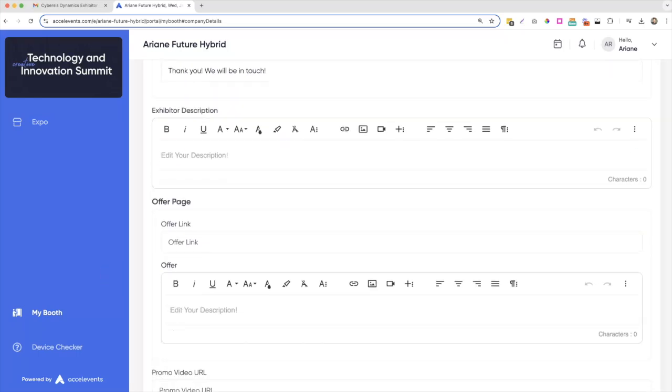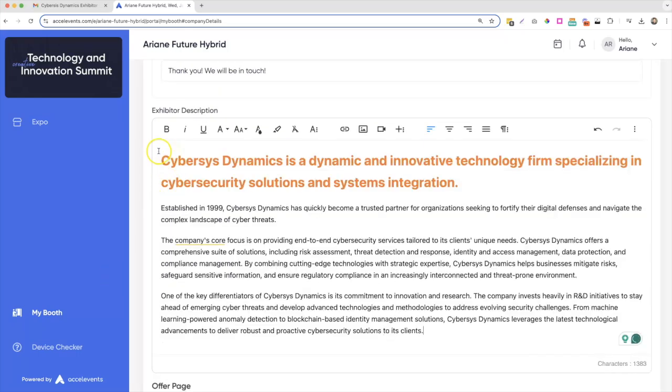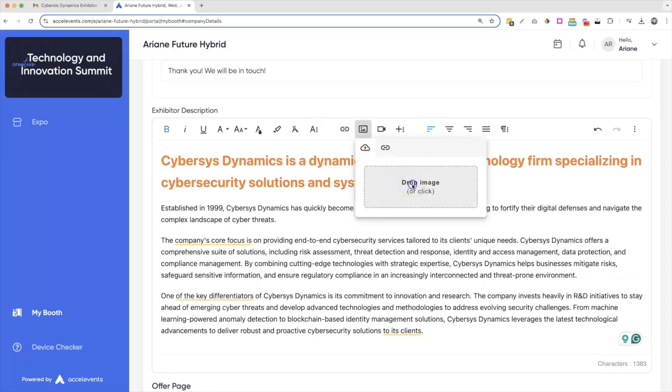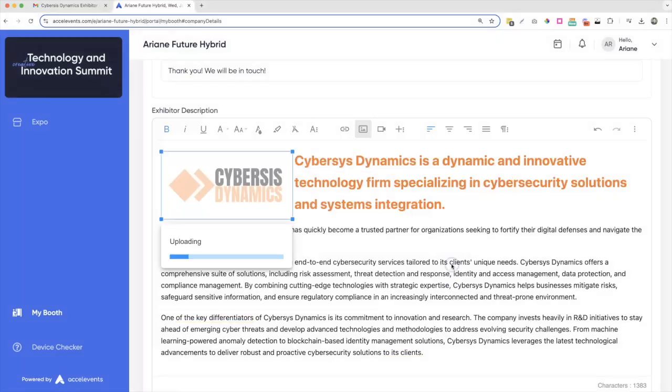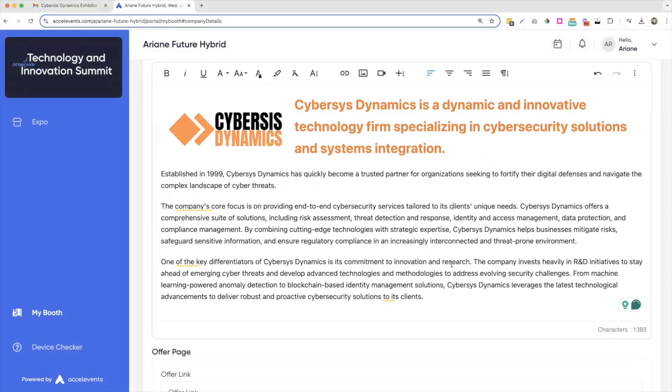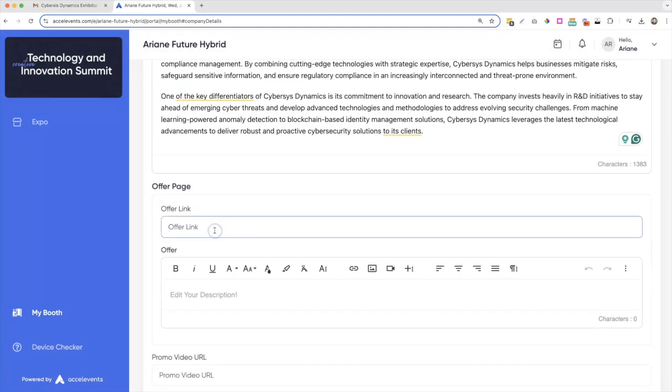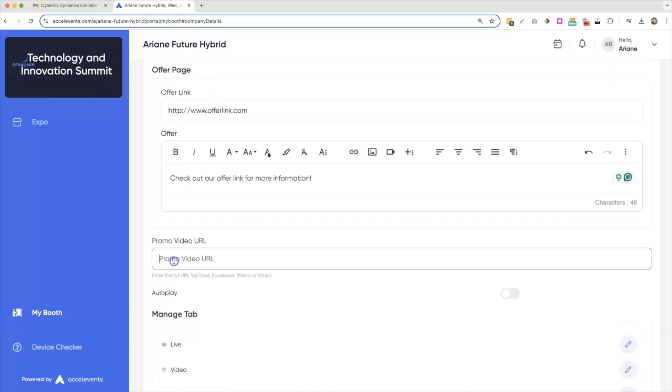The exhibitor description is where you can add information about your company. Aside from text, you can add images, videos, and links. Once information is added here, a Company Details tab will appear in your booth. The same goes for the offer and offer link. Once you add information, an offer tab will appear in your booth. If you want to feature a video on its own tab in the booth, you can add the video URL here.